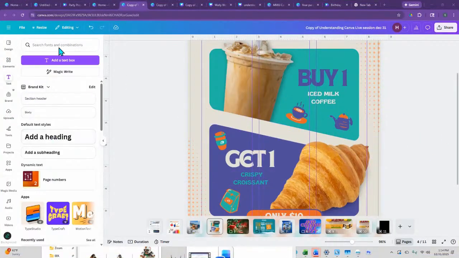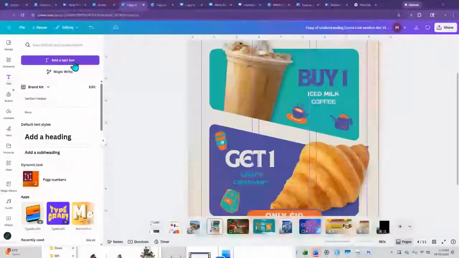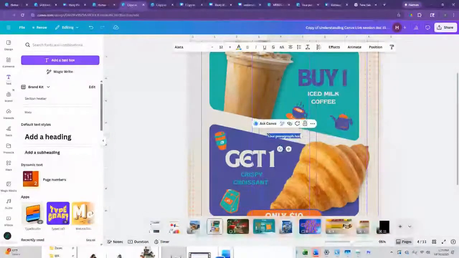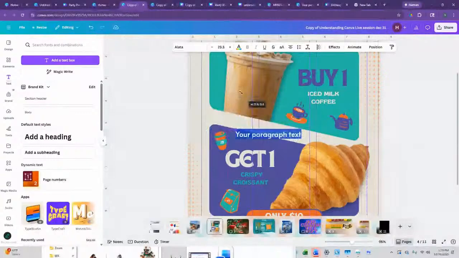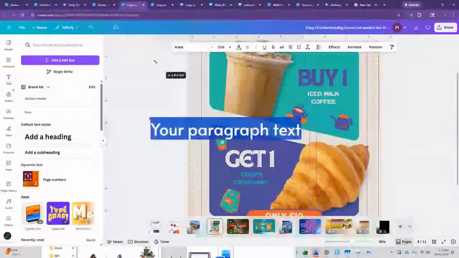So under text, you can search for certain fonts and combinations. Once you open it up, you'll see the fonts as well. You click here to simply add a text box. You can always resize that to make it bigger. It's going to come in small. Don't feel like you are restricted to that size. You just pull that little circle and you make it bigger.